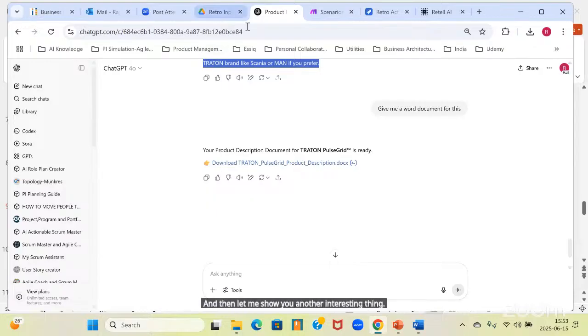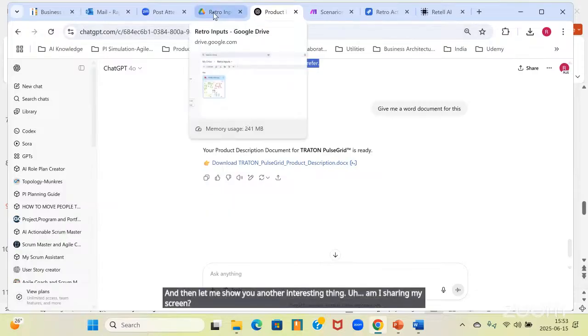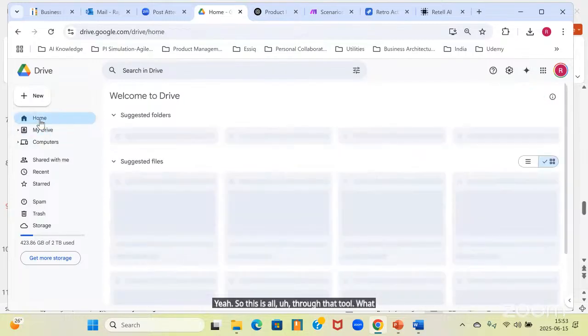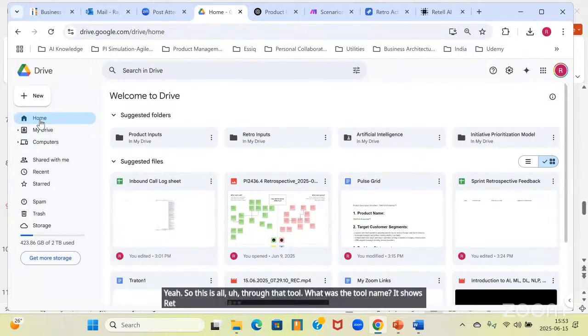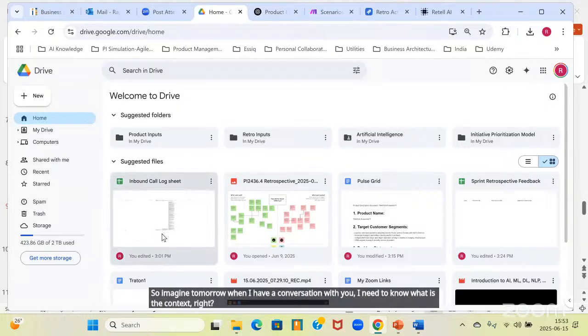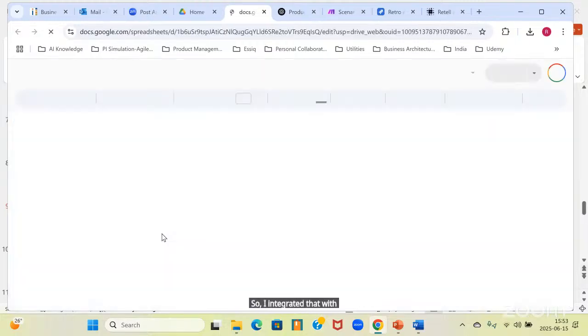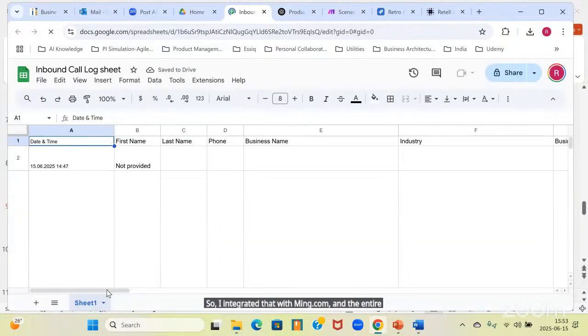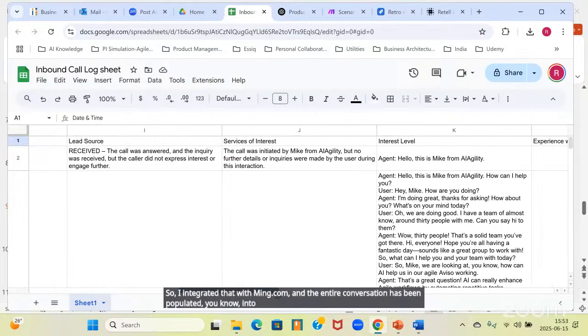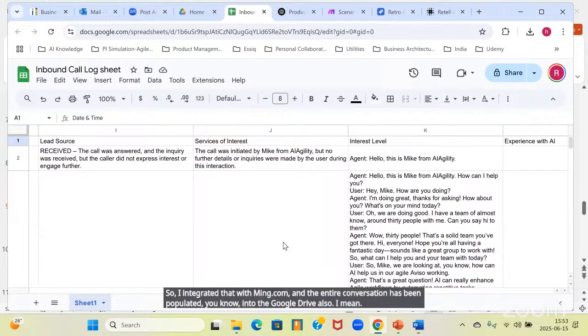Am I sharing my screen? Yeah. So this is all through that tool. What was the tool name? It's retail.ai. And then the conversation, I have also recorded the conversation. So imagine tomorrow when I have a conversation with you, I need to know what is the context, right? So I integrated that with make.com, and the entire conversation has been populated into the Google Drive, I mean, into a Google Sheet over here.